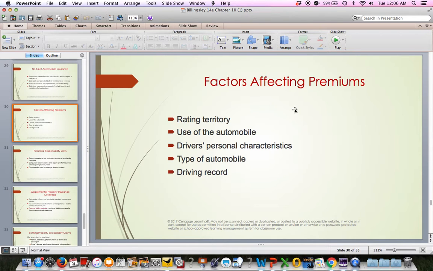So, factors that affect premiums for autos. I will tell you that age is a big one. Your gender is a big one. If you are a male under the age of 25, you are paying probably one of the highest rates, just because that age drives faster and more recklessly. That's just what the actuarial tables and history tell, and so you pay more.